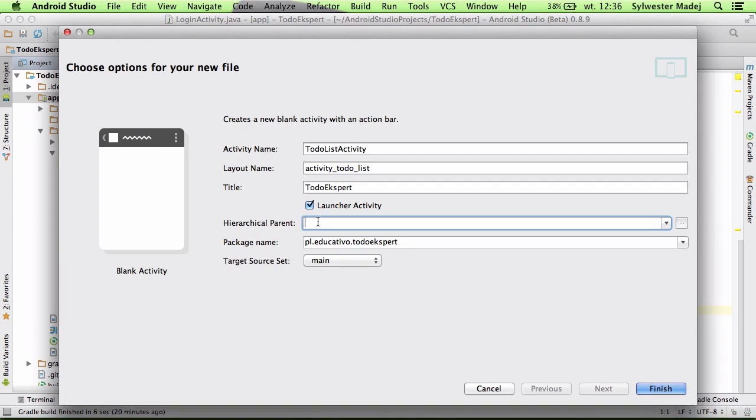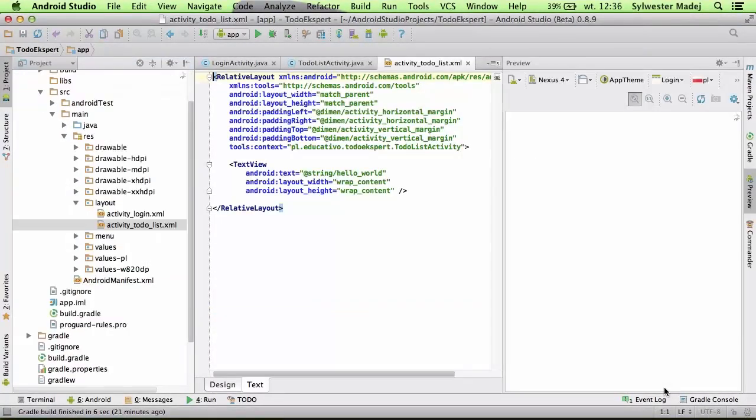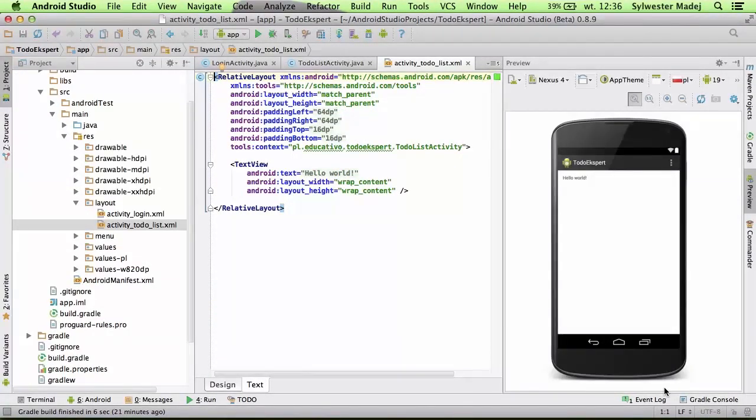This way, we won't have to move from the login screen to the list. We'll be able to immediately go to the list view by starting the app from the launcher or from the Android Studio level. We leave hierarchical parent and package name as default. A new activity is created, so a new layout is created as well.